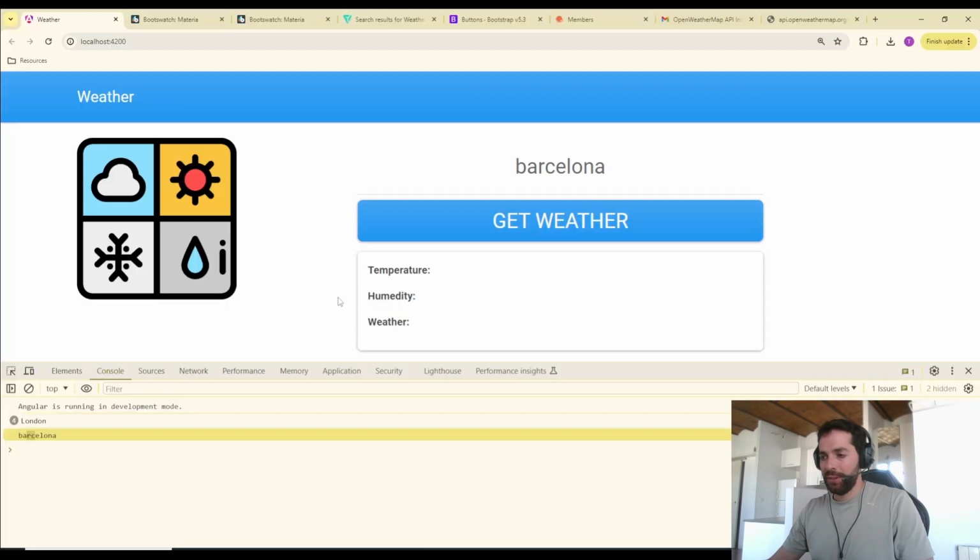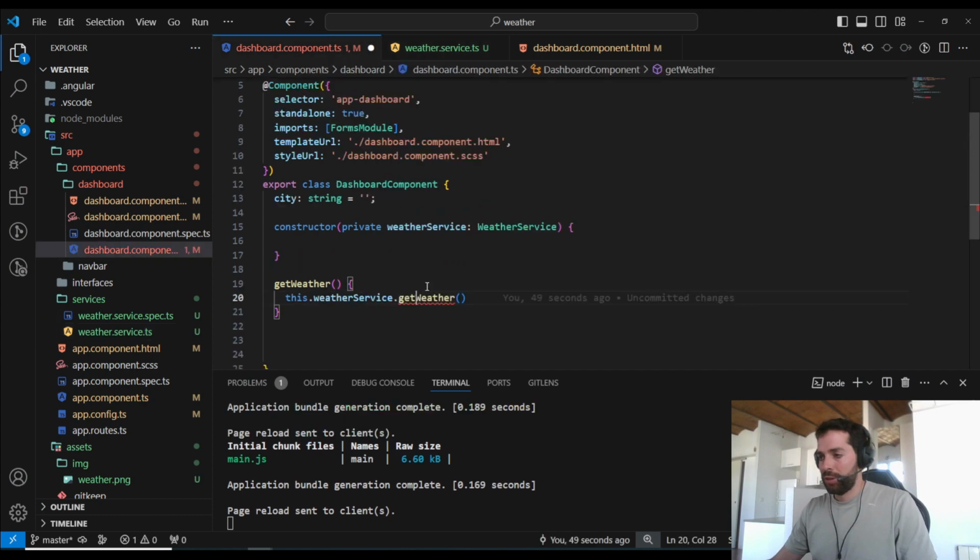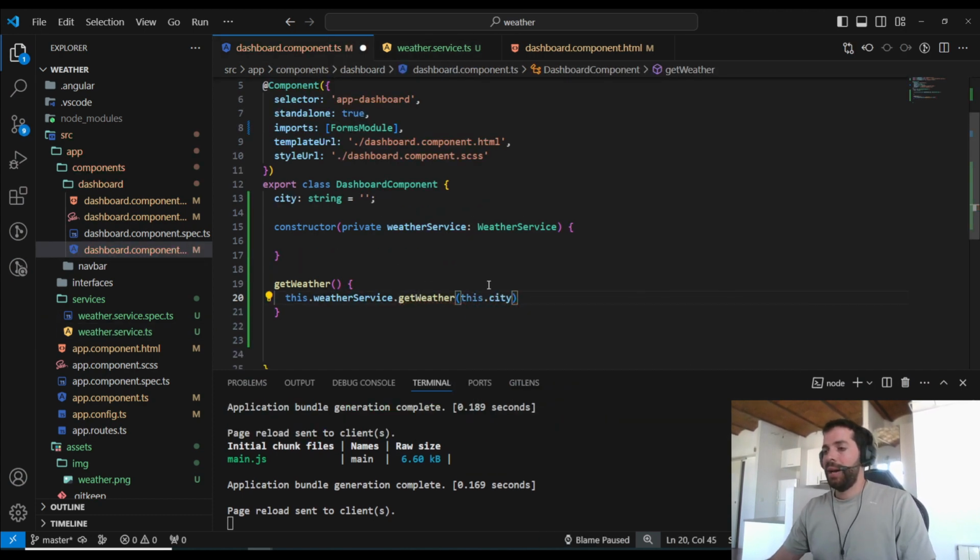Okay, first we can check how the URL looks. So let me do a console log here of the URL and check if everything works properly. Here I will pass through parameters the city, and okay, what are we doing?